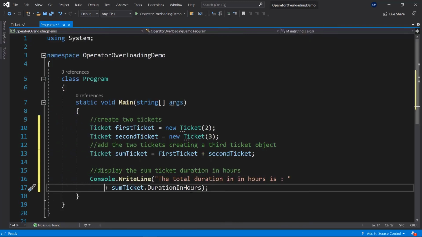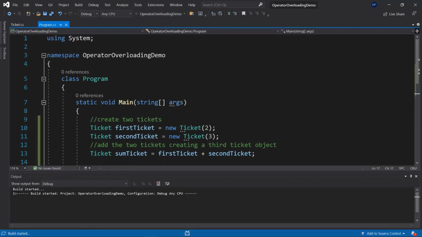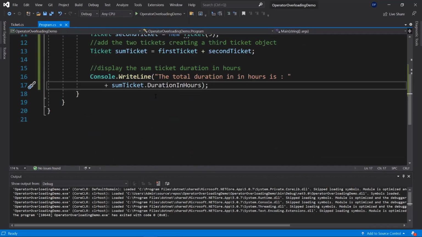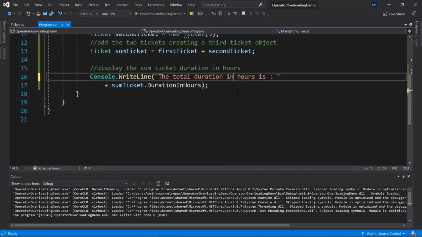So here we display the sum ticket duration in hours: the total duration in hours is, plus the sum ticket's duration in hours. So here I want to see how long the sum ticket is going to be, because we never defined how many hours the sum ticket should have. So let's run this real quick. And we will see the total duration in hours is 5. So we have an extra one here, as it seems.